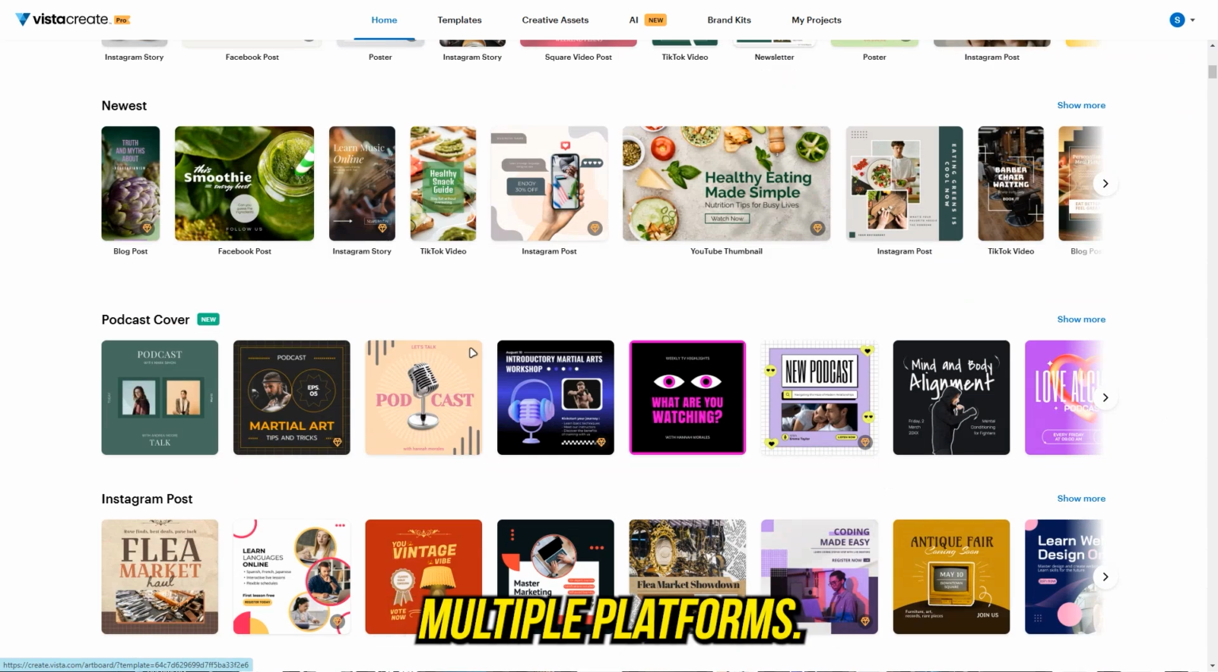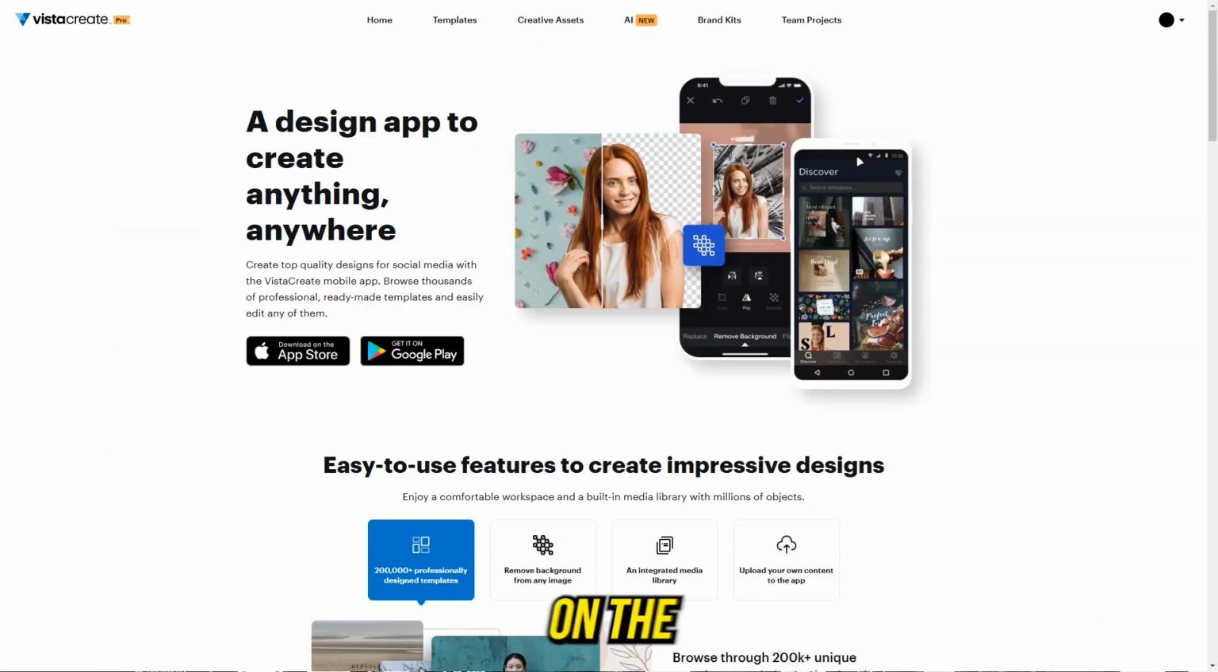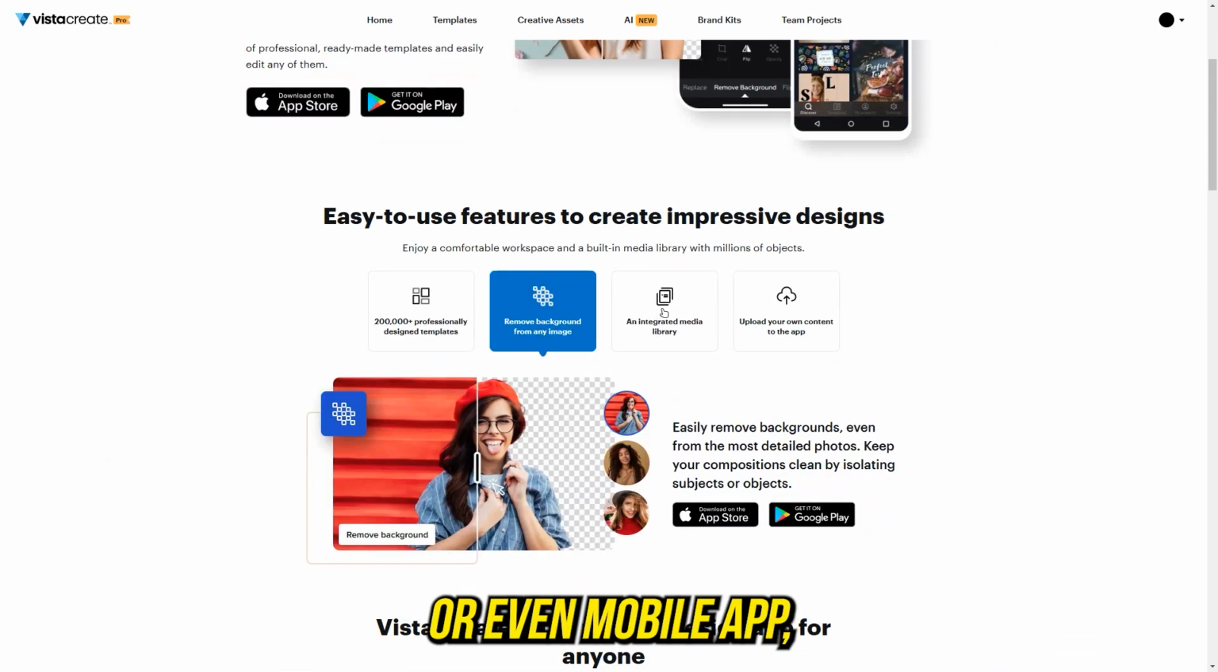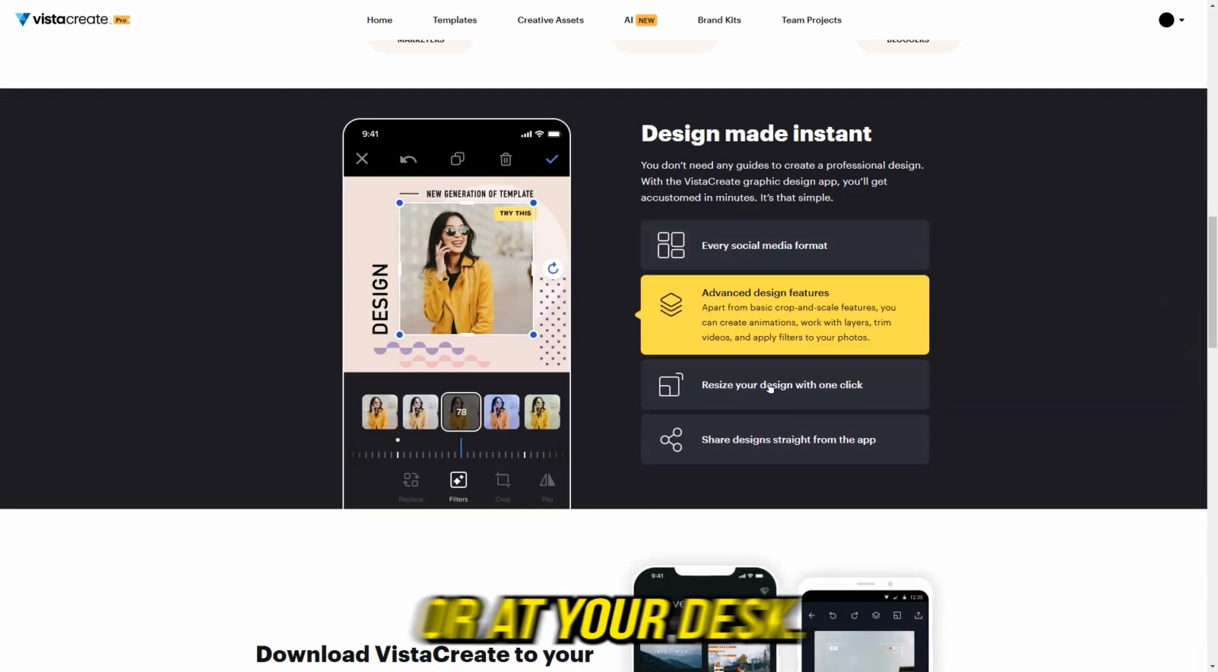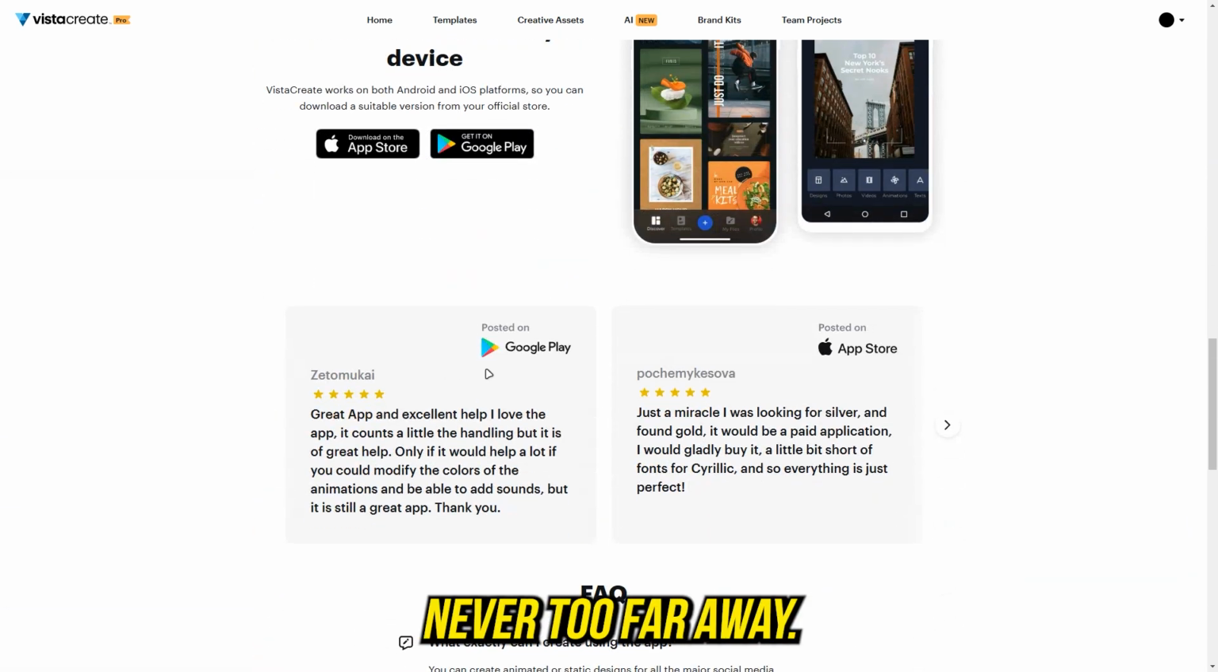Multi-platform access. Another cool thing? VistaCreate works across multiple platforms. You can design on the desktop, tablet, or even mobile app, so no matter where you are, you can keep creating. Whether you're on the go or at your desk, your designs are never too far away.